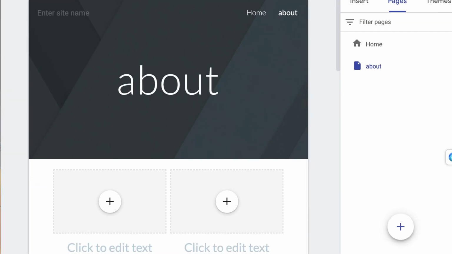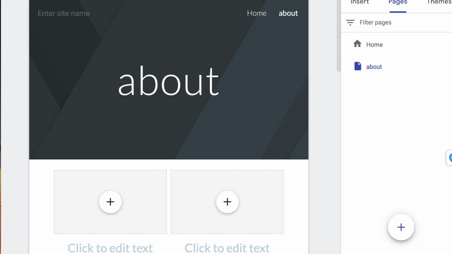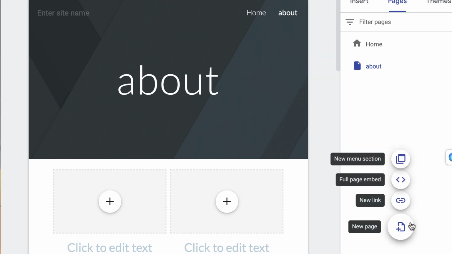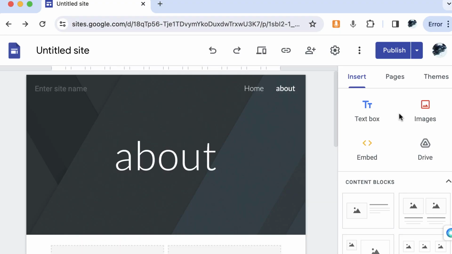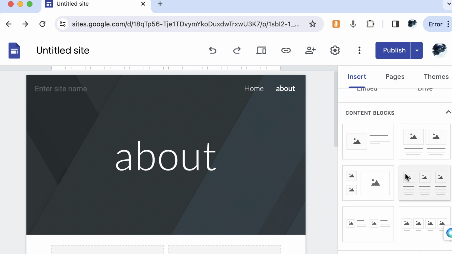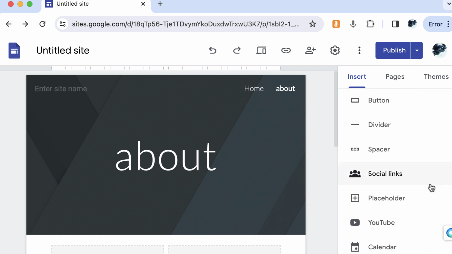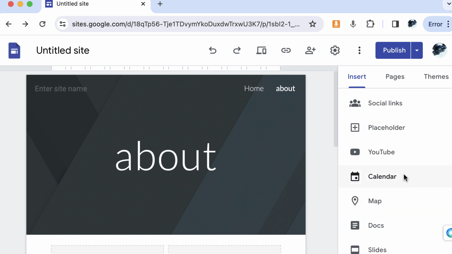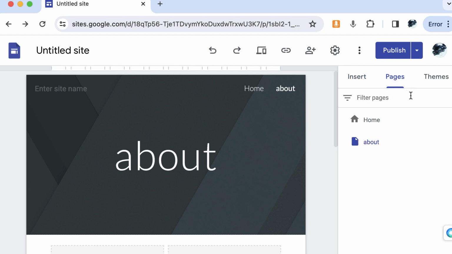To recap, creating a new page in Google Sites is as simple as clicking the plus button. You can then use the various content blocks to add text, images, videos, and other elements to bring your website to life. Remember, when adding content, keep it clear, concise, and visually appealing for your visitors. Try creating your first page in Google Sites and experiment with different content blocks. See what kind of website you can build.